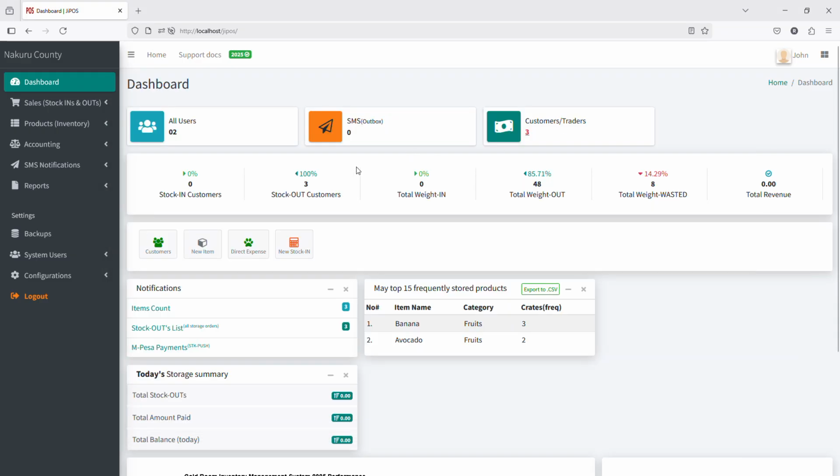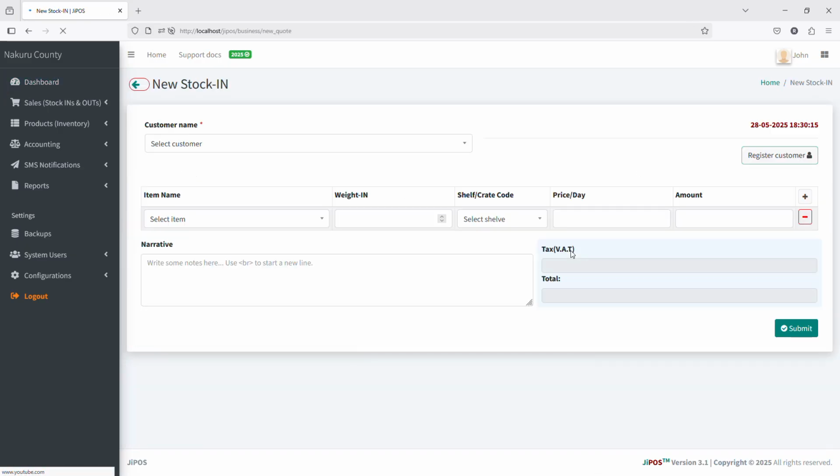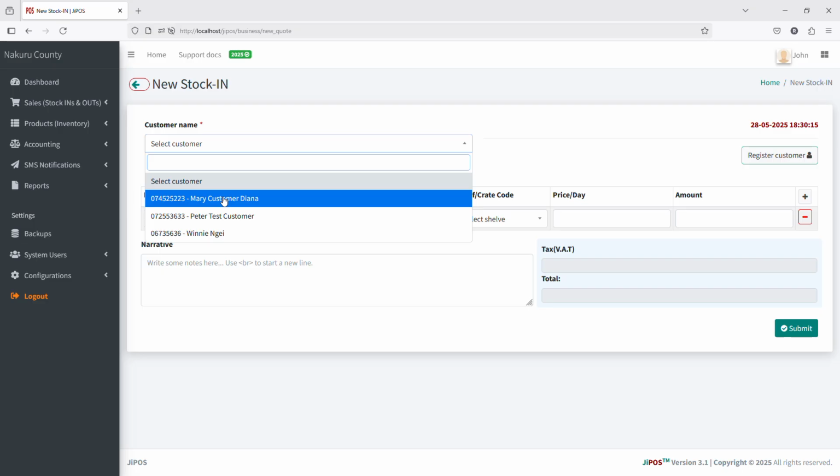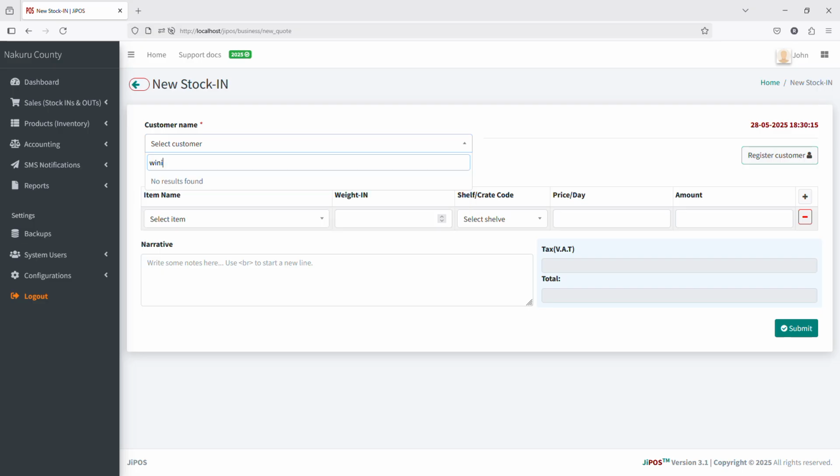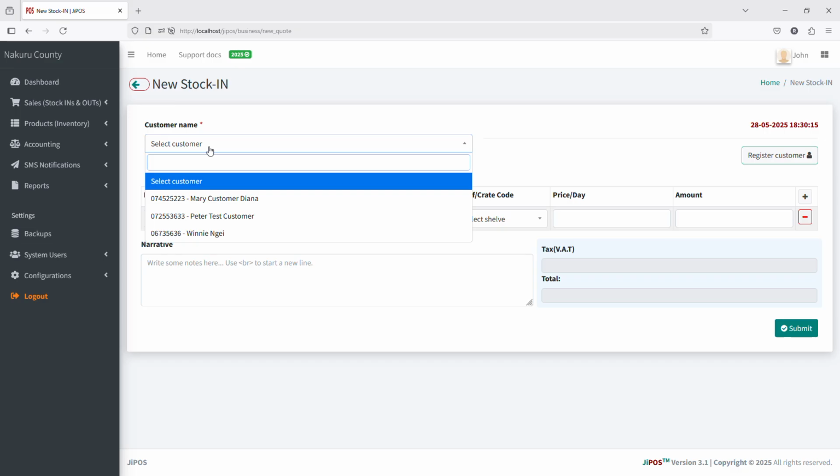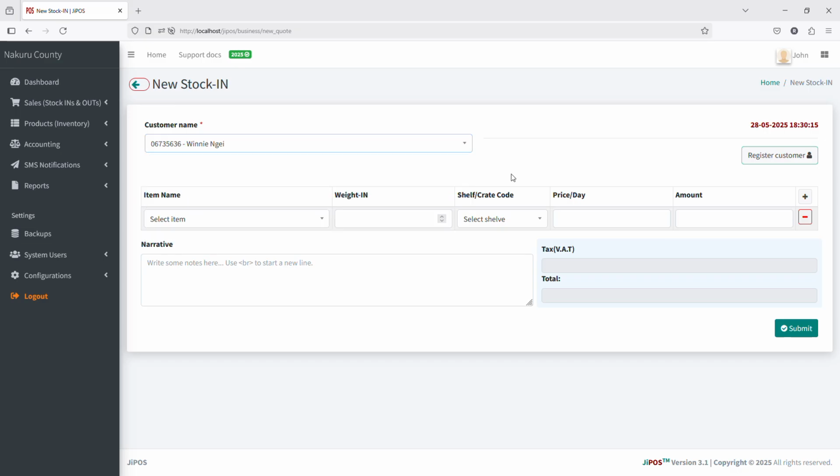How do you receive customer goods? It's very simple. You have this button here called New Token. What you need to do is just click the button and get to this page, within which you'll just have to select the customer. So for example, my customer is Winnie. You just search for the customer name, and that is Winnie.